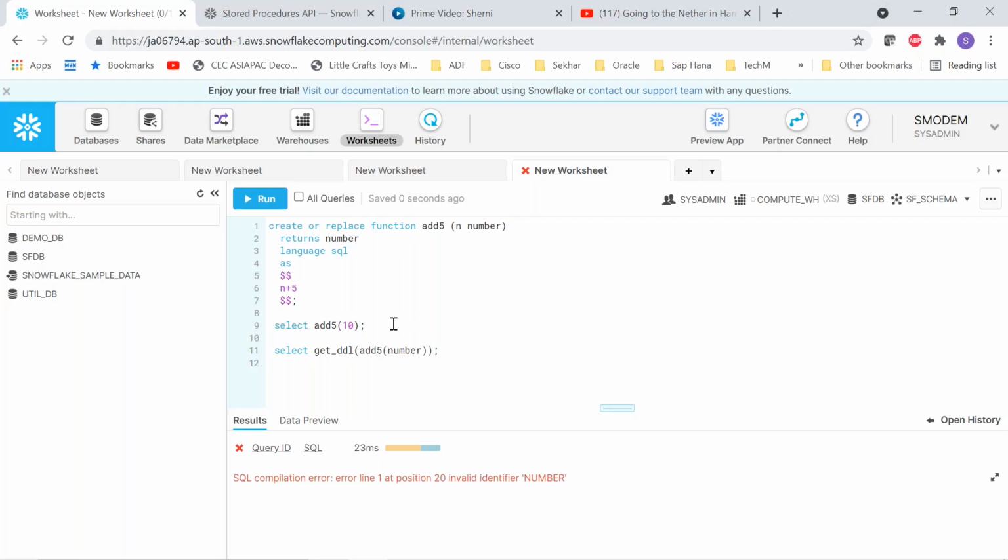Then you can send add5, and then I'm going to do, where is number, procedure. Does not exist or not authorized. Shekhar, I think number is not required. We can just add5, I think. Procedure add5.